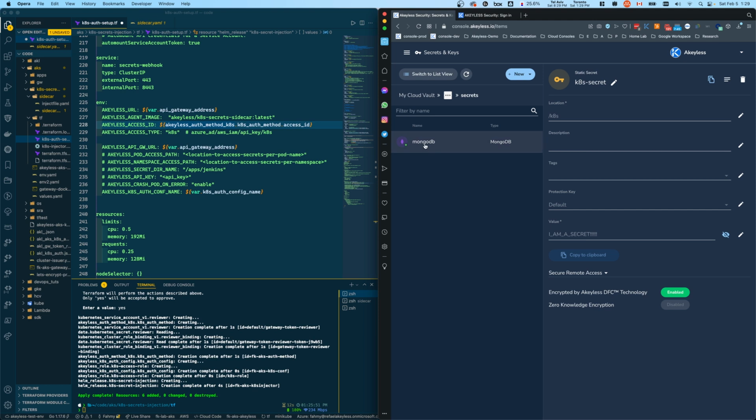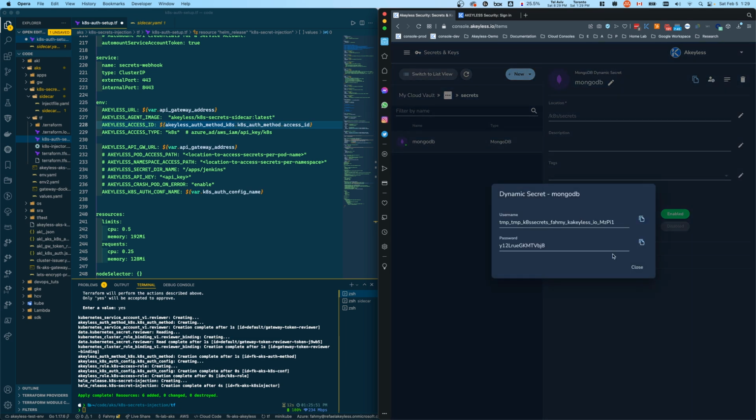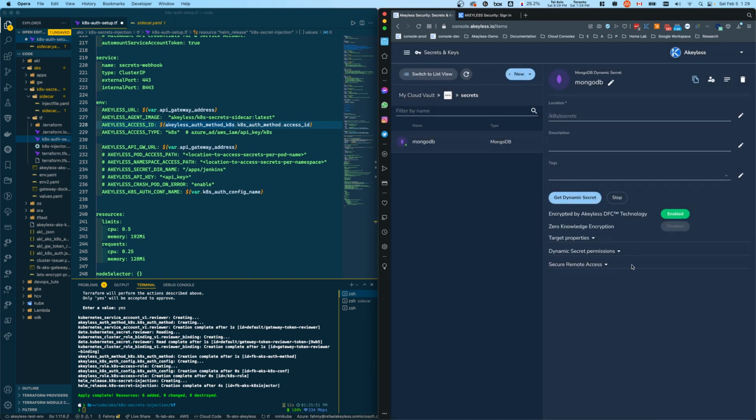Inside the folder, I have a dynamic secret for MongoDB, which is a short-lived secret created just in time whenever I request a secret. When I click on Get Dynamic Secret, I get a newly created username and password. Clicking on the Dynamic Secret Permissions drop-down arrow, this will expose the permission sets for the secret. For the purposes of the demo, I set the secret to a very short TTL of 40 seconds. This means the secret will be newly created when I click on Get Dynamic Secrets or Read the Secret from the Pod Container. It will only last 40 seconds and will be deleted afterwards.